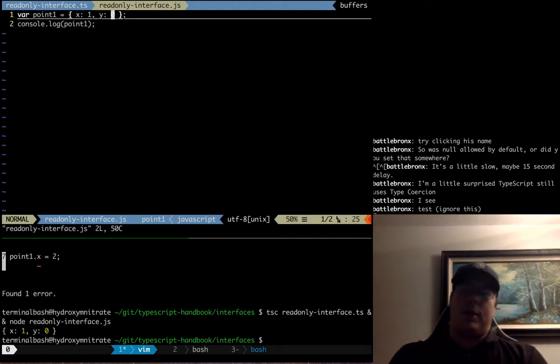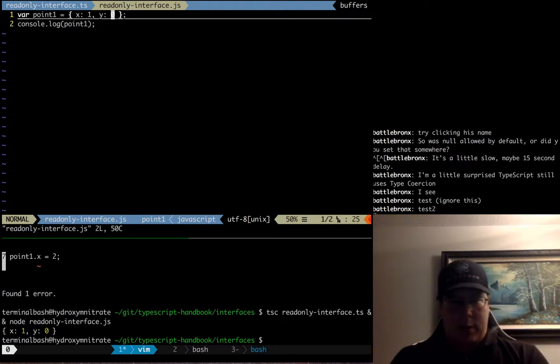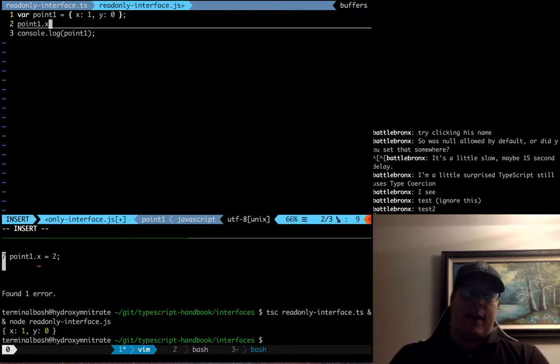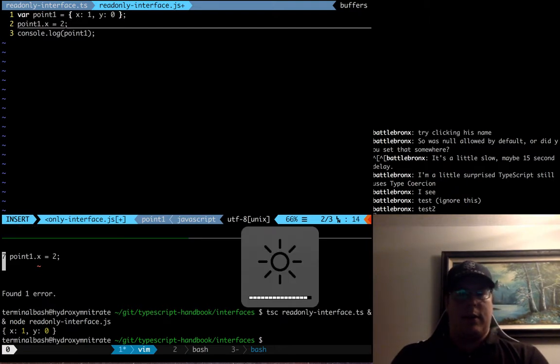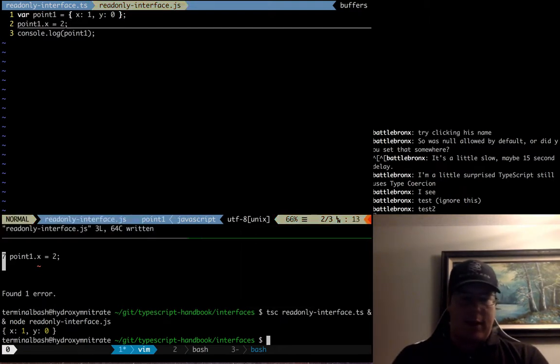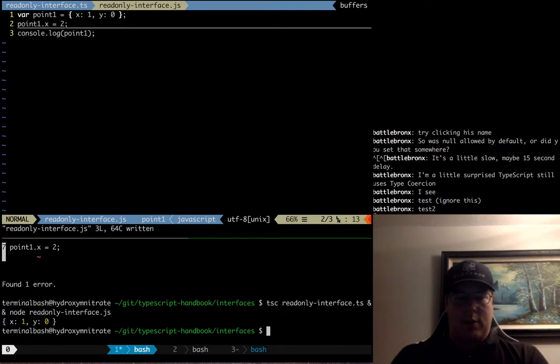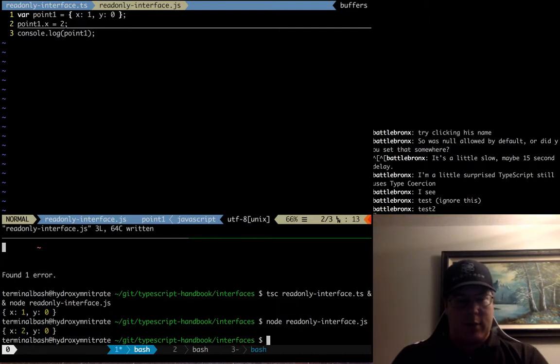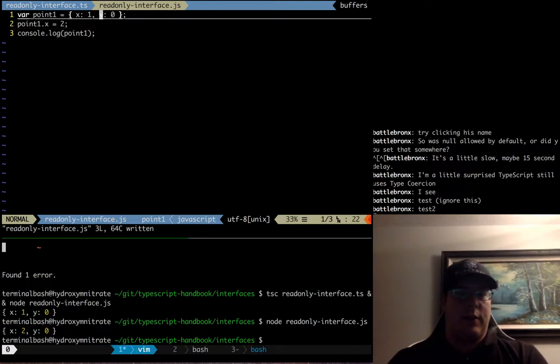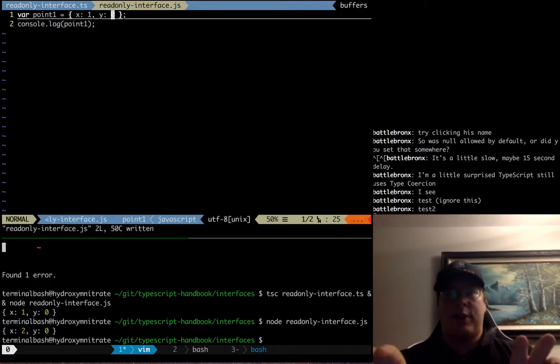Well, guess what? If we're in the JavaScript, right, which you shouldn't modify JavaScript files that are generated from TypeScript using TSC, the TypeScript compiler. But we're going to do it for demonstration purposes. Point 1.x is equal to 2. Well, in JavaScript, that's totally fine. Right? So now if we just do node read-only.js, look, now we have x is 2. And nowhere in here do you see the read-only keyword, right? So the JavaScript is not special at all.